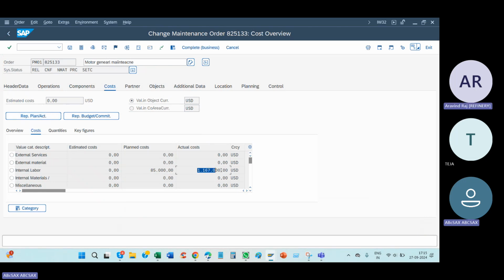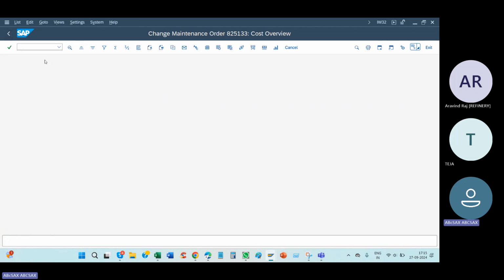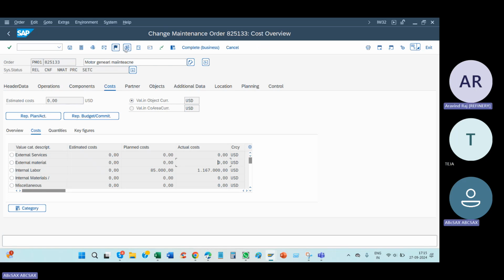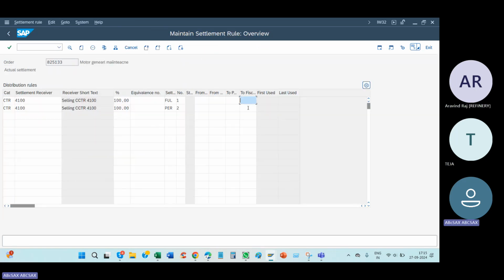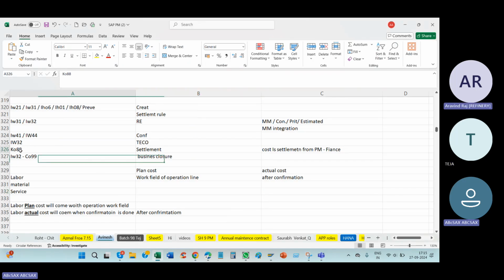Now, this is also there, but this is not settled. This addition is only coming and sitting here. There is something called settlement rule that we'll discuss later. So this is your order. T code for KOW. What is settlement? Anyone can tell me?